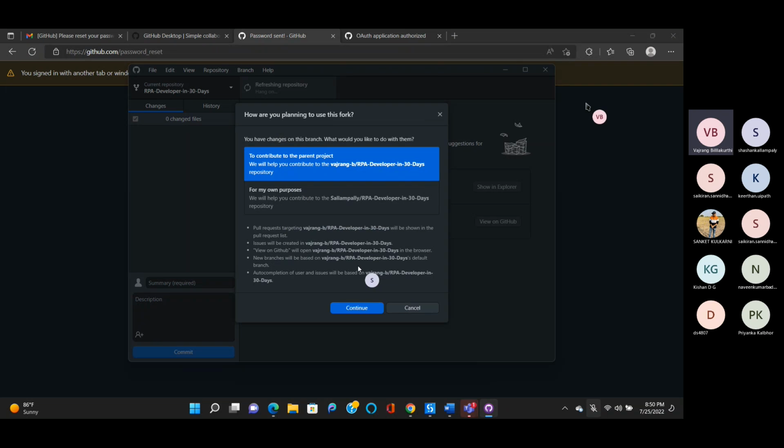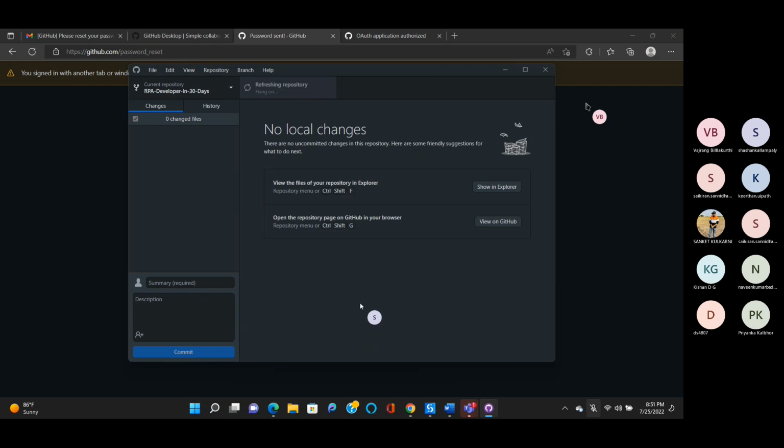So the main agenda is you are contributing to the parent repository. So click on contribute to parent repository. Yeah, continue. Yes. Show in Explorer or view in GitHub? Which one? Show in Explorer.